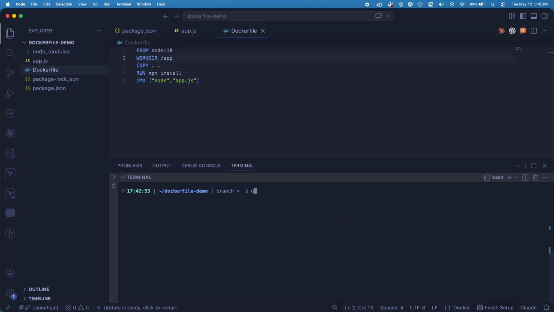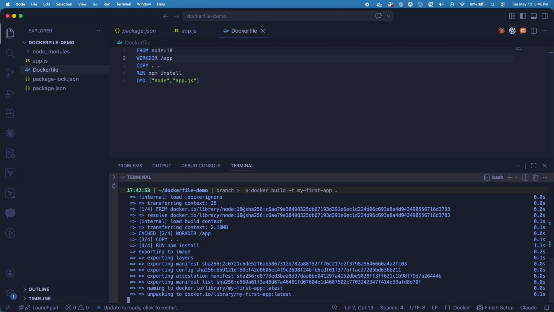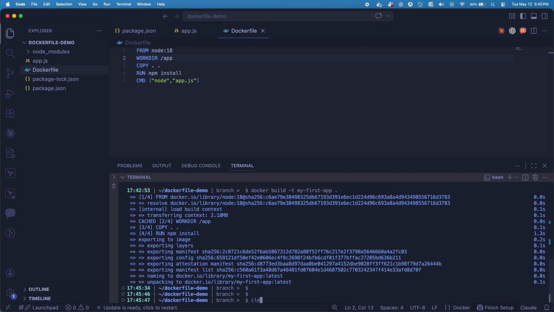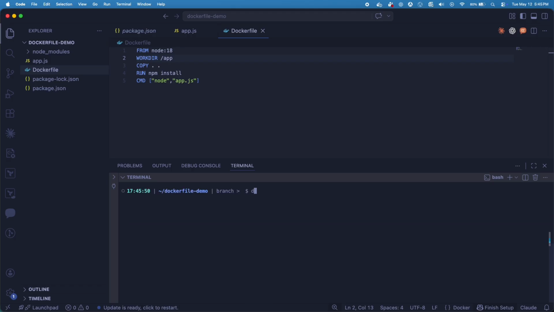Now let's build the Docker image. Docker will read the Dockerfile step by step and create a container image based on those instructions. The dot at the end of the command represents the current directory, which is where Docker will look for the Dockerfile. And with the -t flag, we assign a custom name to the image so it is easier to reference later. Now that the image is ready, we can run the container.